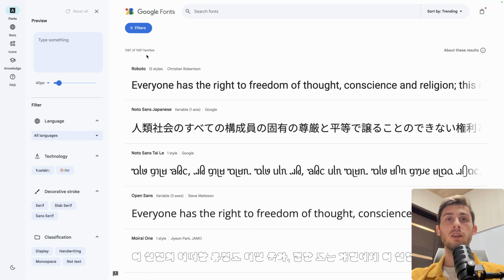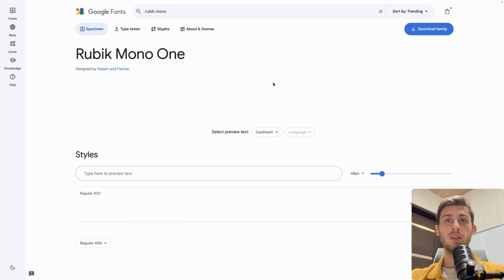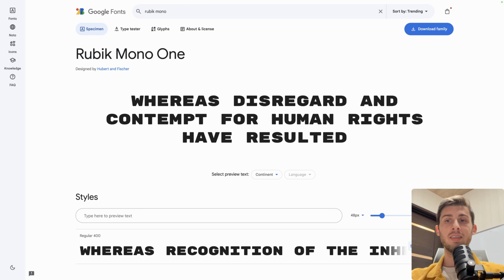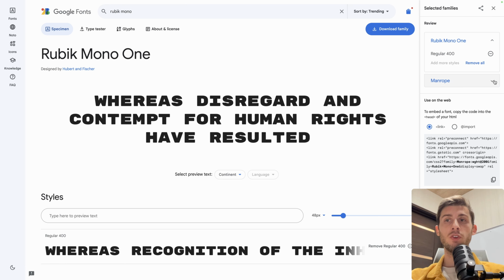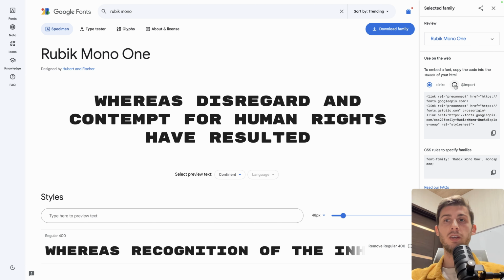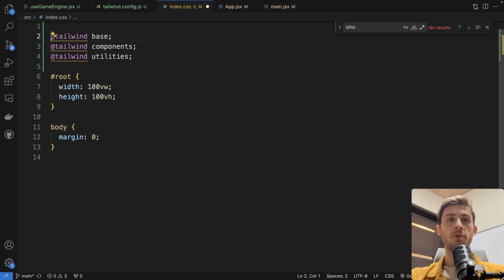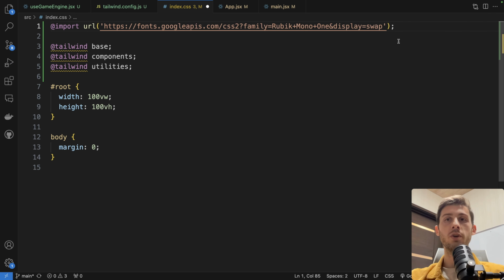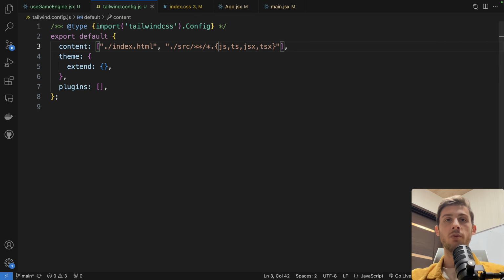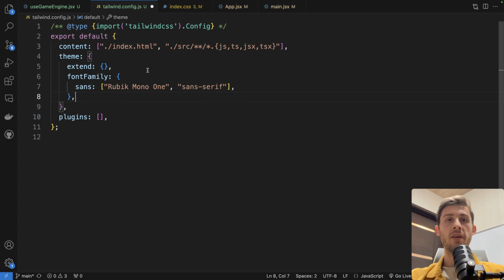While we are here, go to Google Fonts, choose a font you like. The one I liked was Rubik Mono One. Okay, click here. Then select regular. Be sure you only have one. Here at import, copy the URL. On top of your index.css file, add the import. And because we are using Tailwind, we don't need to change it here. We go to our tailwind.config.js and in the theme, we add the font family for sans, Rubik Mono One, or we fall back on sans-serif.